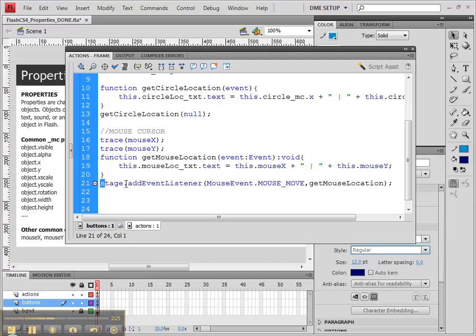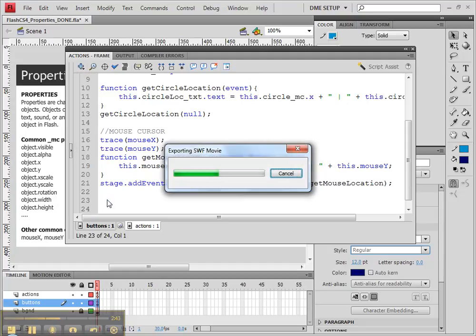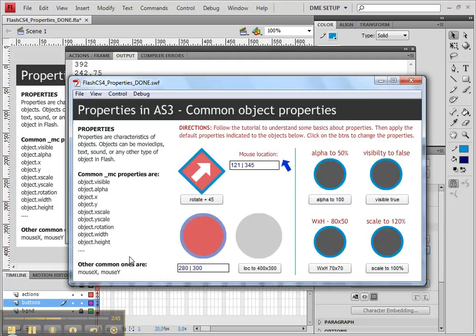Then to the stage, I'm going to add an event listener, which is a MouseEvent.MOUSE_MOVE. So anytime that I move the mouse, it will run the function called getMouseLocation. So make sure that you check that and that the syntax is correct, and then you can test your movie with Control Enter. And you'll see that anytime I move the mouse, it will update the mouse location dynamically.